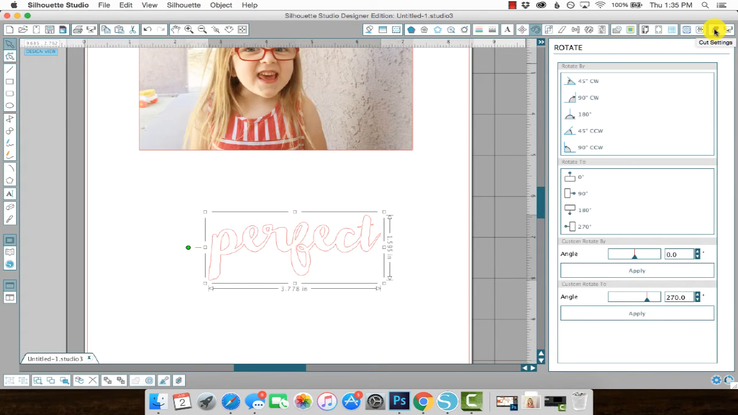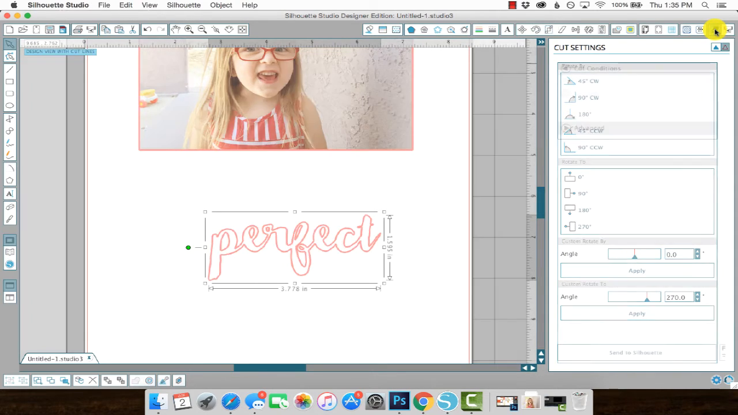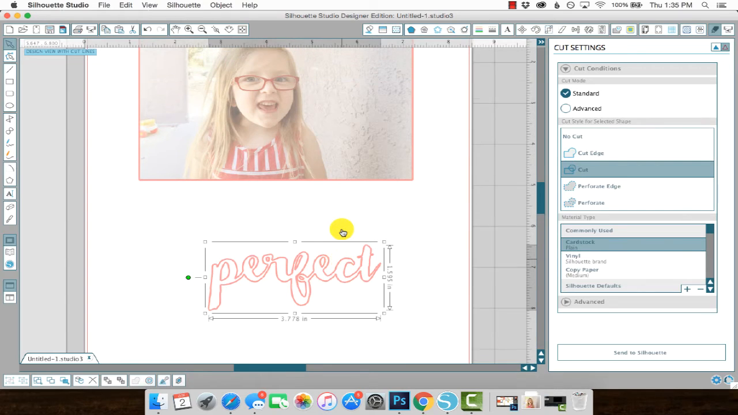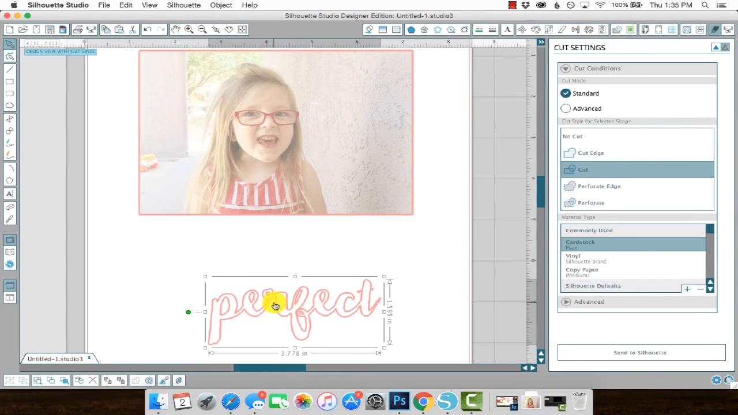So I'm going to go over here. This says cut settings, and with this heavy dark red line, that means that it will be cut out if you send it through your Silhouette. If you are planning on printing and cutting, you want to make sure that this, once it's on your photo, no longer has cut lines.